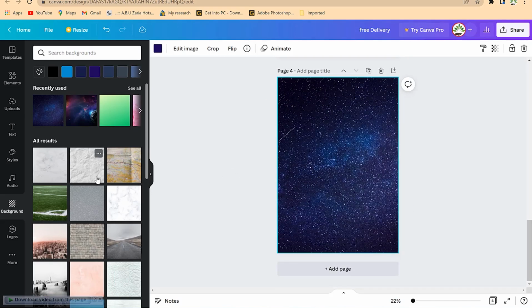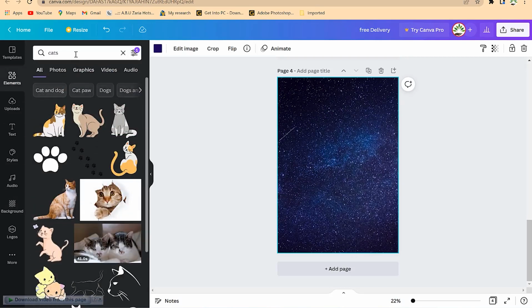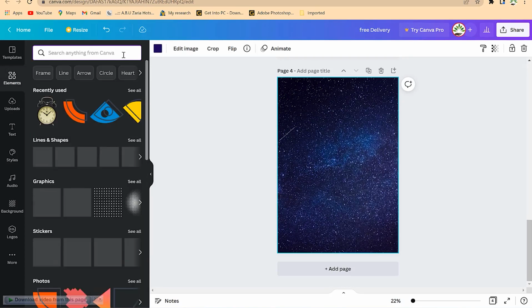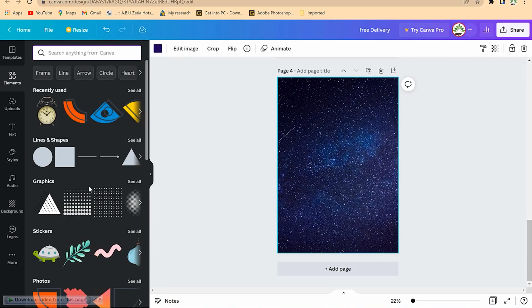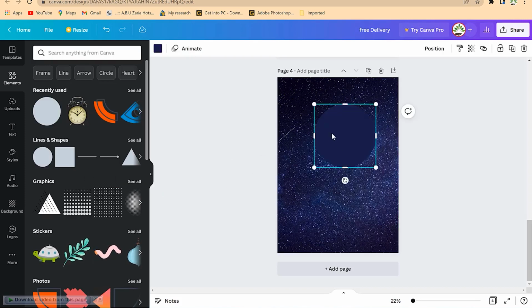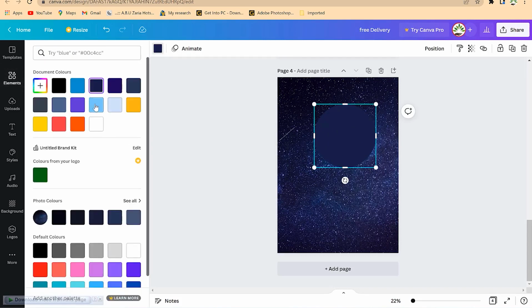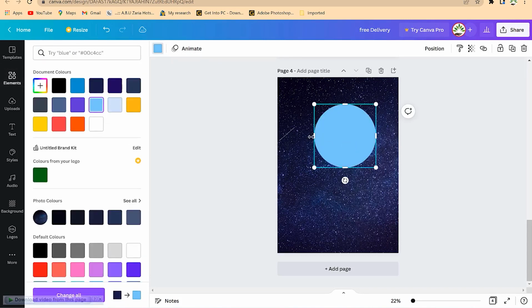So you can come back to the elements over here and search for circle, or you can just come to all. You can just remove the cuts because you started by searching with cuts. So you can check out shapes. You can just drag and drop a shape. And now you can see it took that same color. You can change the coloration to any color of your choice so that it becomes visible.